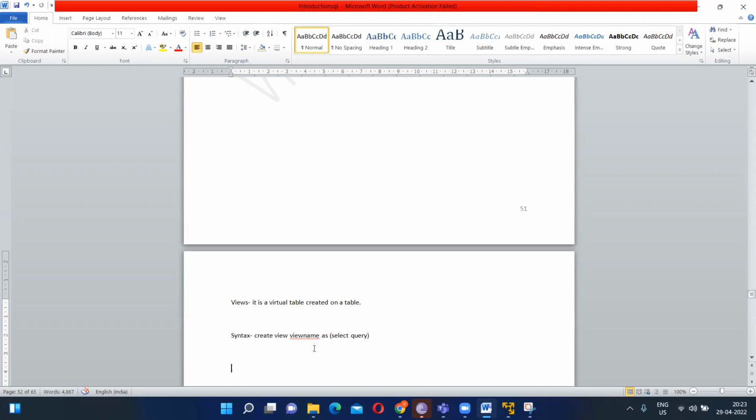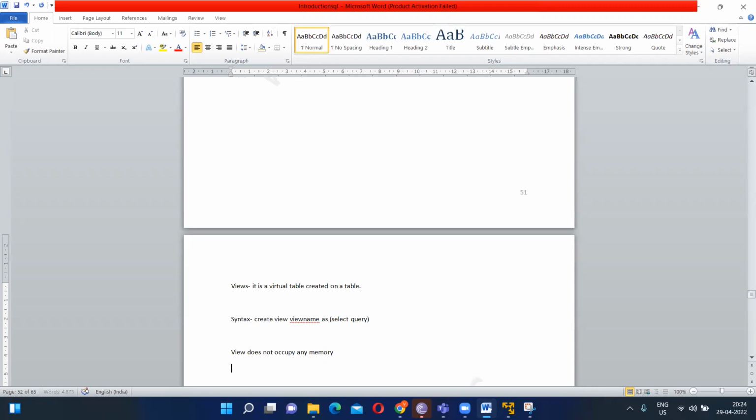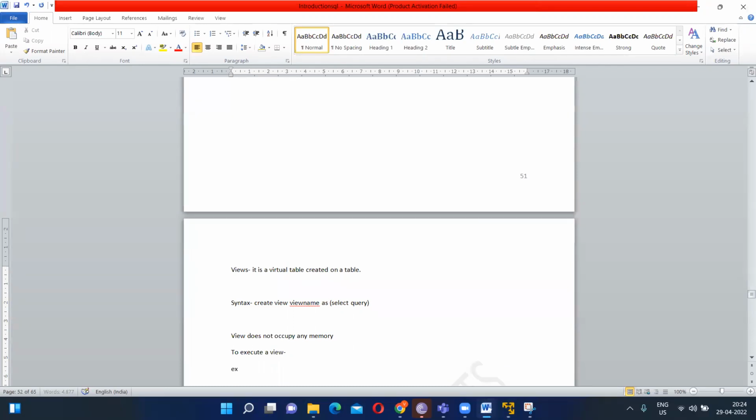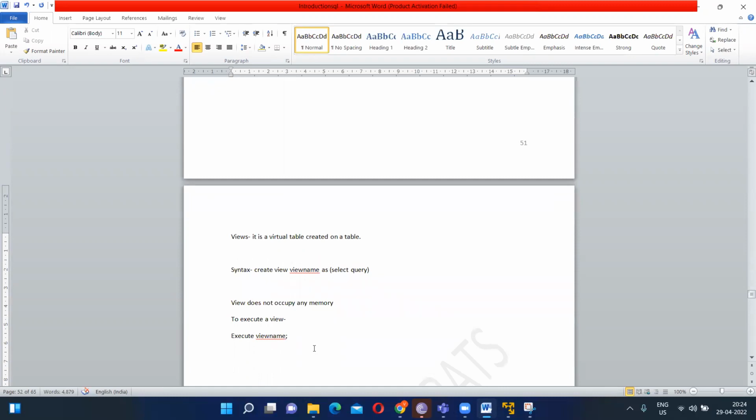First is what? Next point is what? View does not occupy any memory. To execute a view, we'll use a command called as execute and then view name. Suppose whatever the view name is there. And semicolon. That's all. So in views, we are going to learn a very good topic called as, one second, guys, one second.